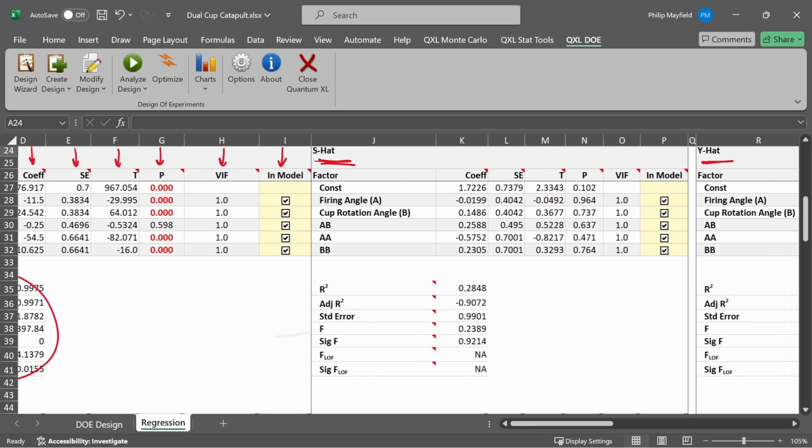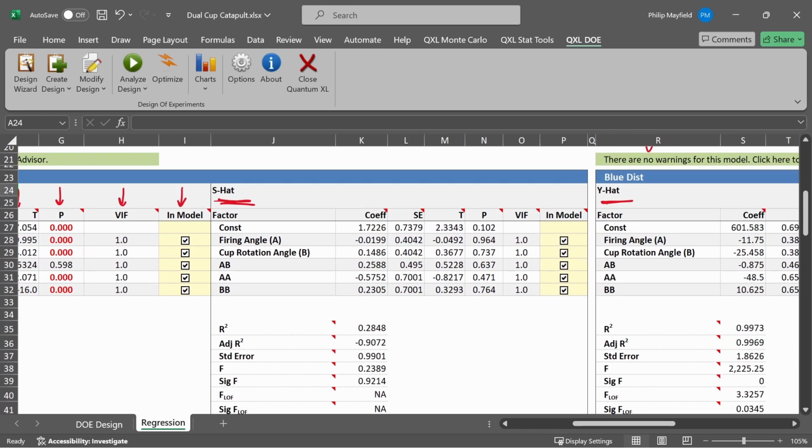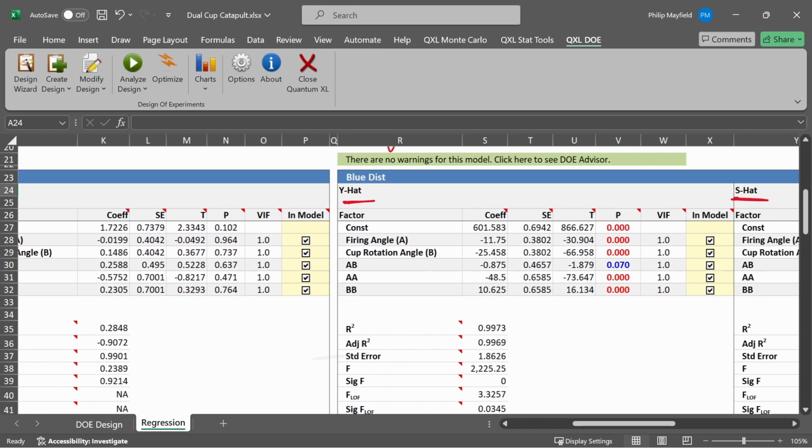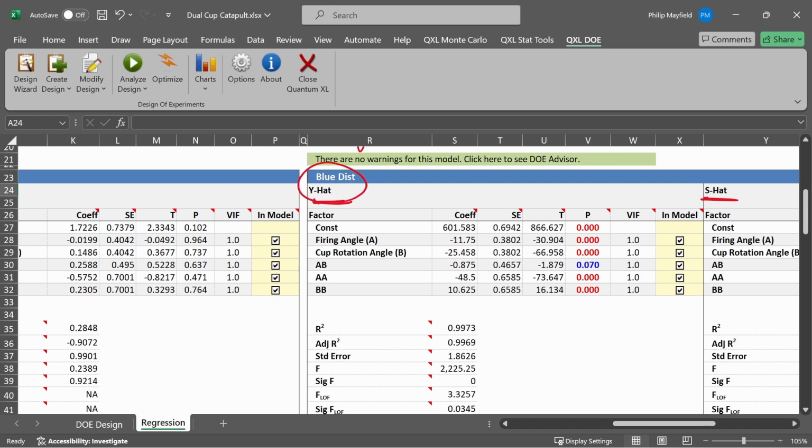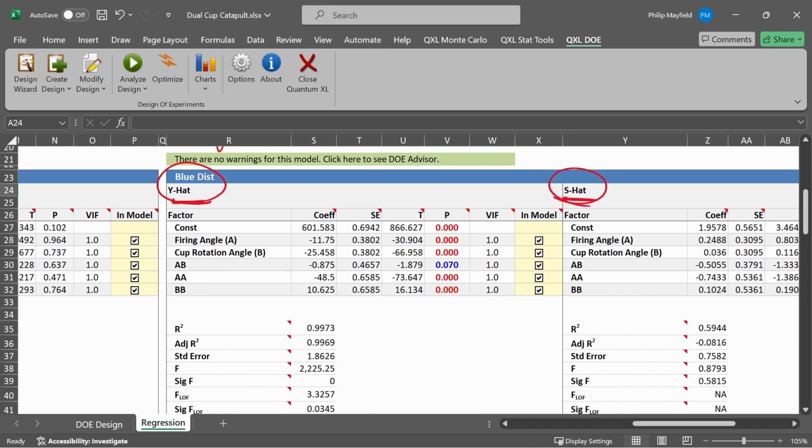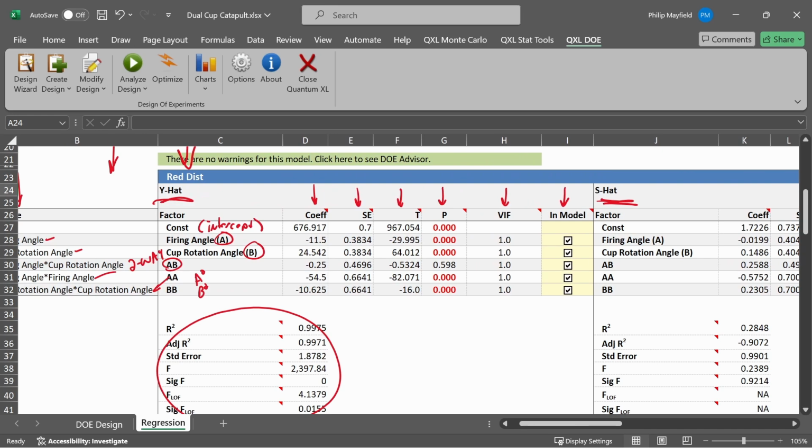If I scroll to the right, you see similar information for the S hat model for the red distance, and then there's the Y hat model for the blue distance, and then the S hat model for the blue distance as well. The p-values, which are typically used to reduce the model, are color-coded.